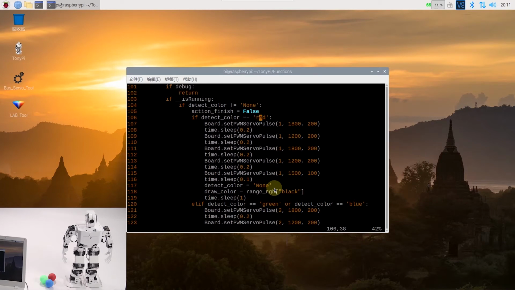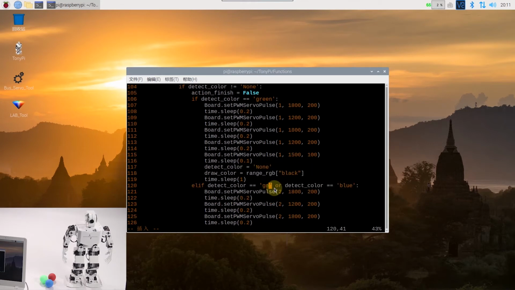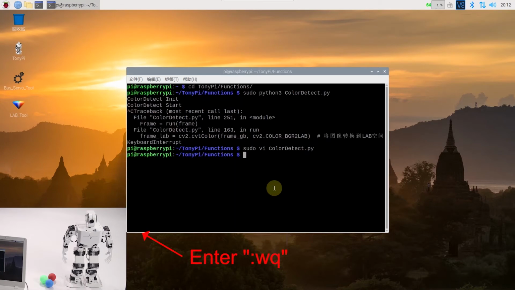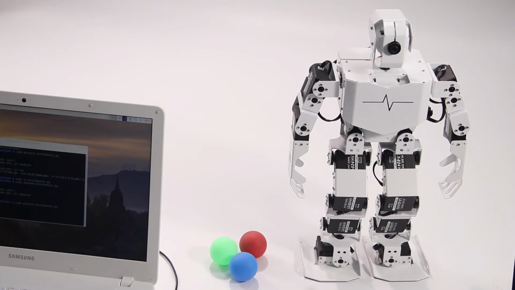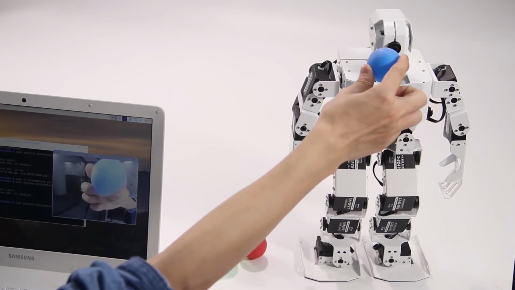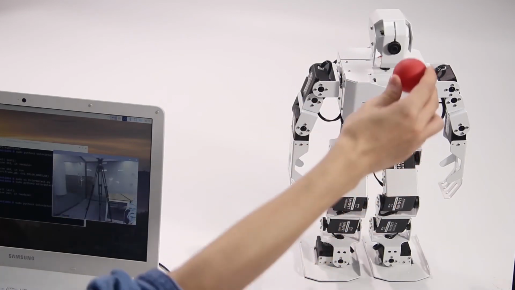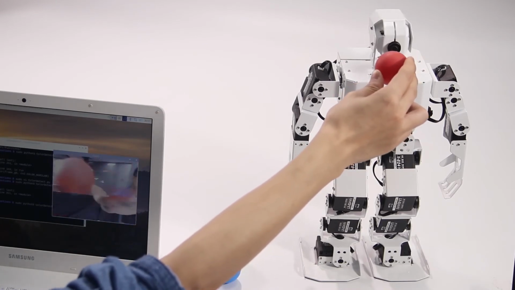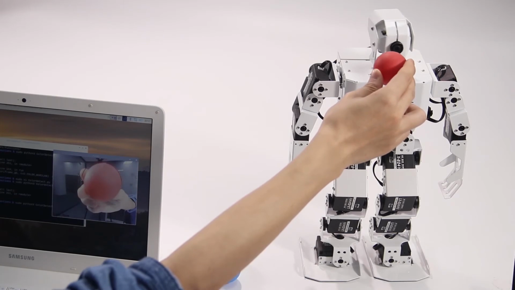Next, press I on keyboard to enter the editing mode, then modify red to green in the 106th line, and enter red instead of green in the 120th line. Press ESC to enter last line command mode, input colon wq to save the file and exit the editor. Okay, we run the program now to check the outcome. We can find that when TonyPi recognized red ball, it won't nod.